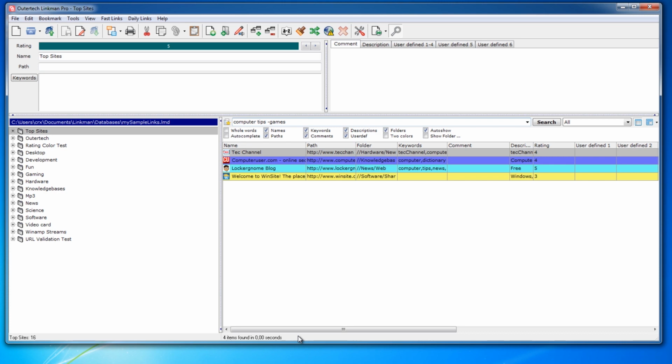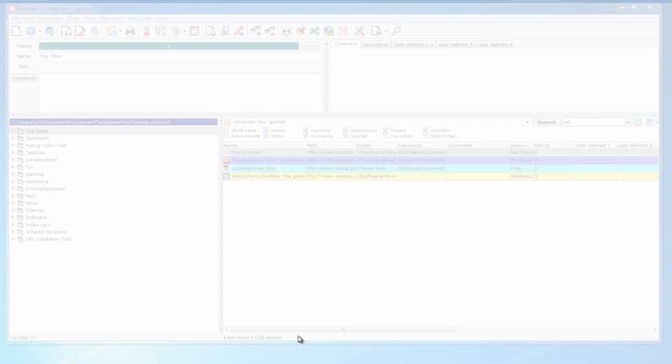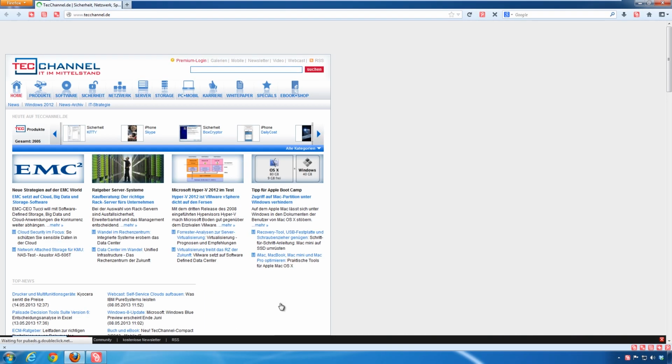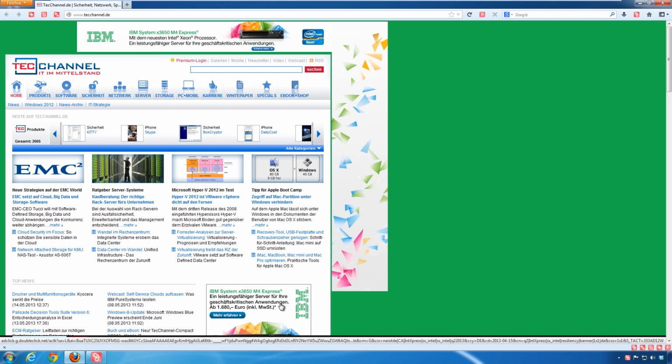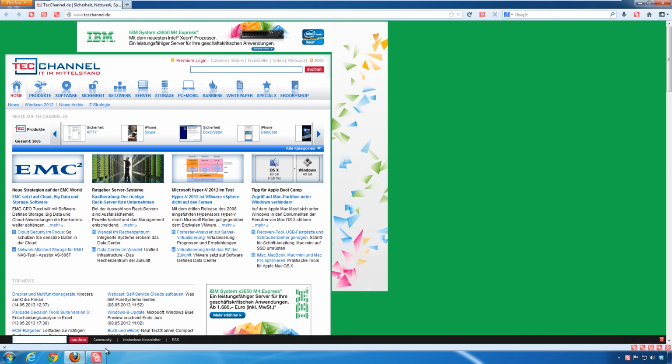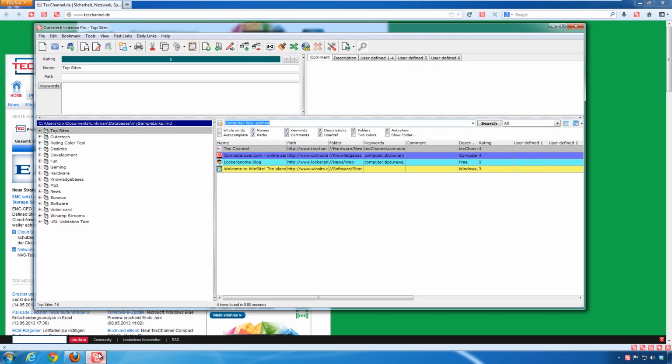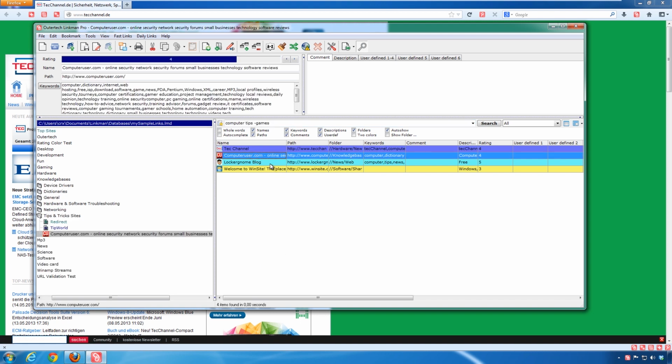If you hit the Enter key, Linkman will launch the first bookmark from the list into your default browser. You can change your default browser in Linkman settings, which are located in the Tools menu. If you want to launch multiple links at once, hold down the Shift key to mark them and double-click any of the selected links.